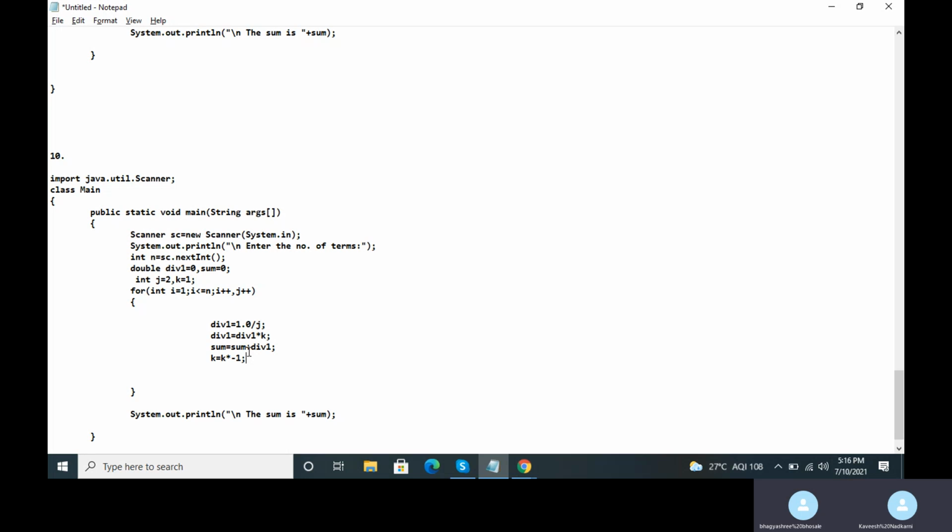Understood? Yes. So this is happening alternately, means alternately you're adding and subtracting because of this statement k equal to k into minus 1, which alternately changes the sign of the k variable each time the loop runs. Riya, understood? Okay.